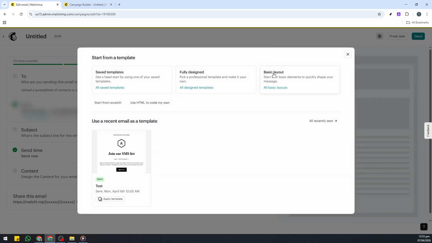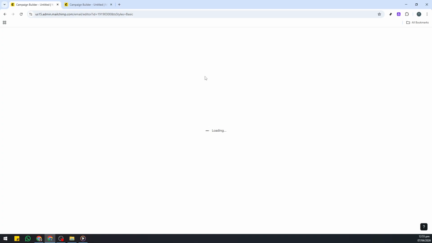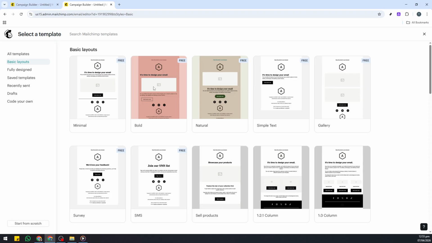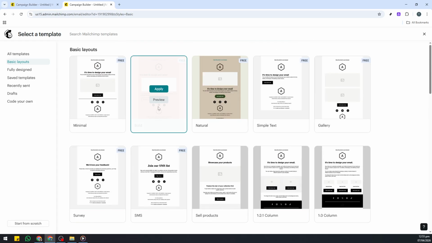When the layout screen appears, open the full list of basic layouts so you can see the standard templates. These are simple, flexible starting points that work well for most designs. Pick a template that suits your content style. Something with a clear place for a call to action works especially well here. Click the template you want, then apply it to jump into the email editor.